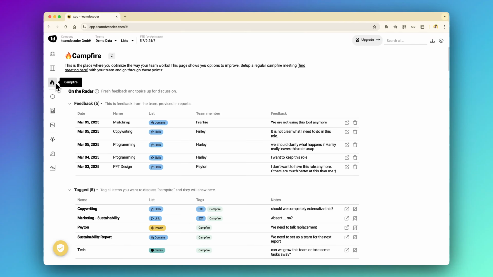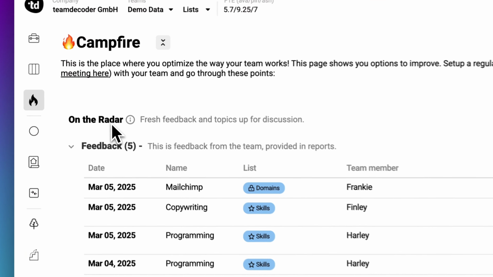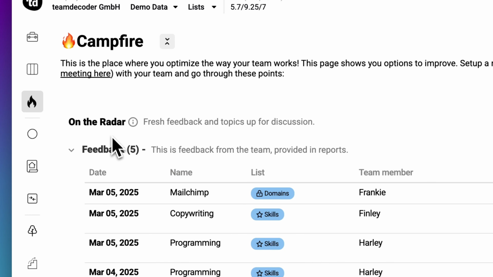Let's now go through it together so I can show you what to find in there and how to work through it in the meetings. The Campfire page starts with the section on the radar. In there you will find feedback from your team members.